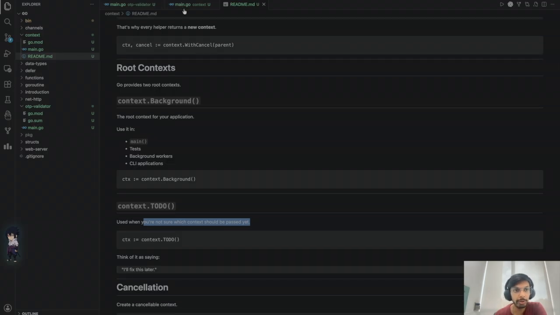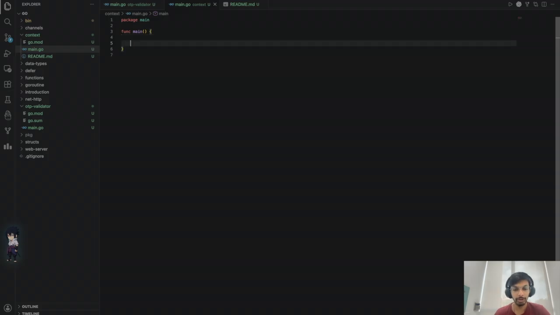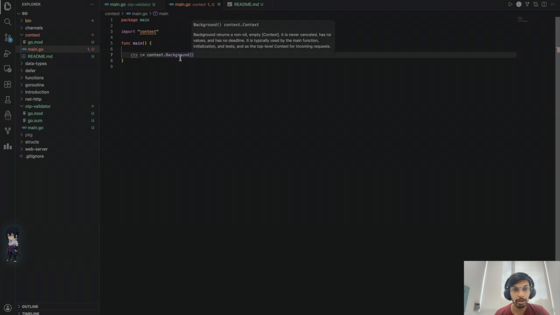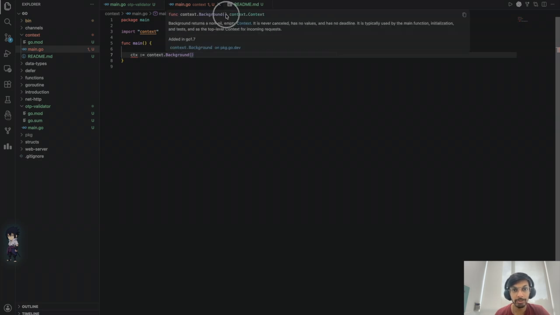So, if I go to my main.go file and create a context, I can name it something like context.Background. What does Background take? Nothing. It's an empty argument. It returns a non-nil empty context. It is never cancelled, has no values and no deadlines. So this itself is not very useful, but we'll see if we can use it somehow.